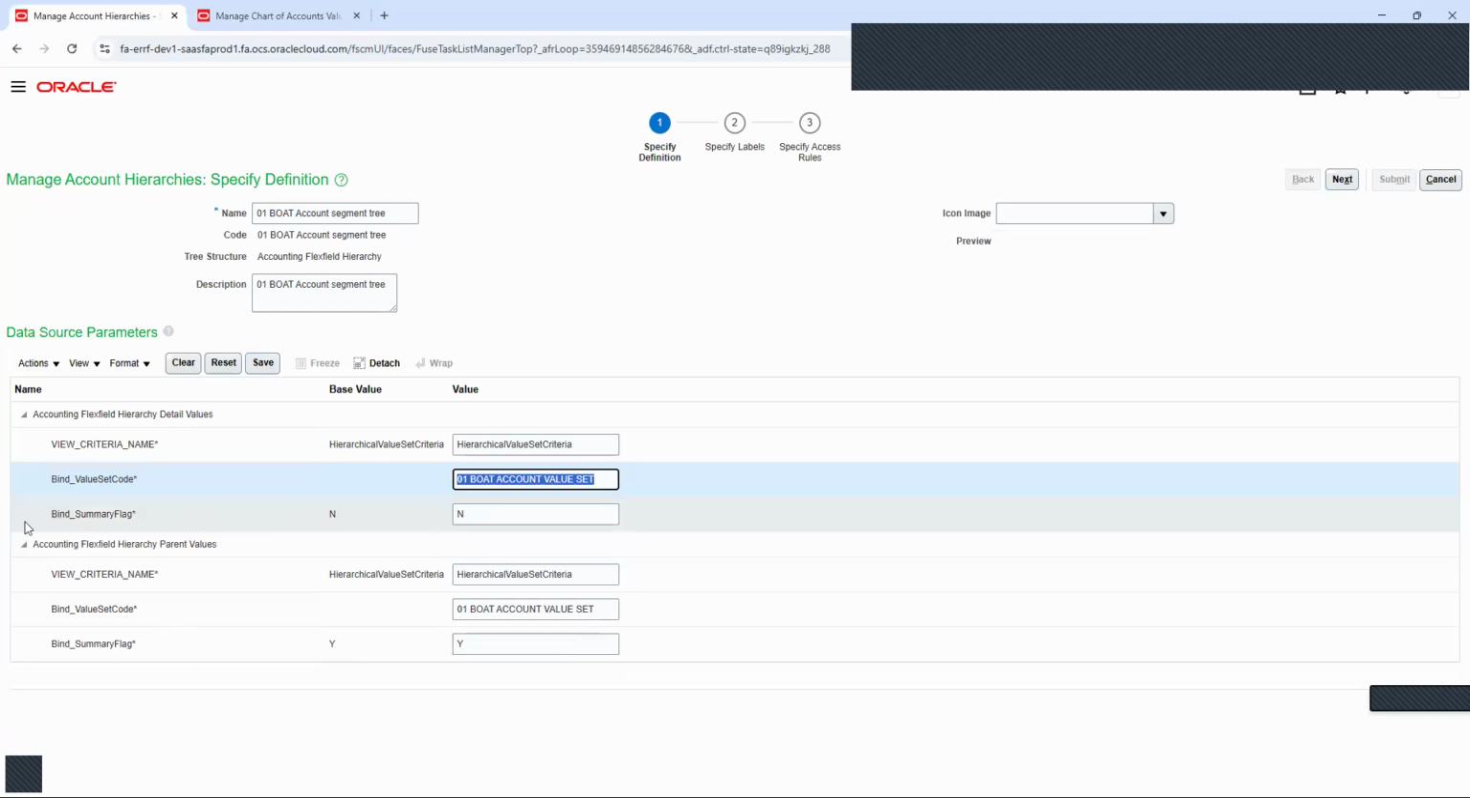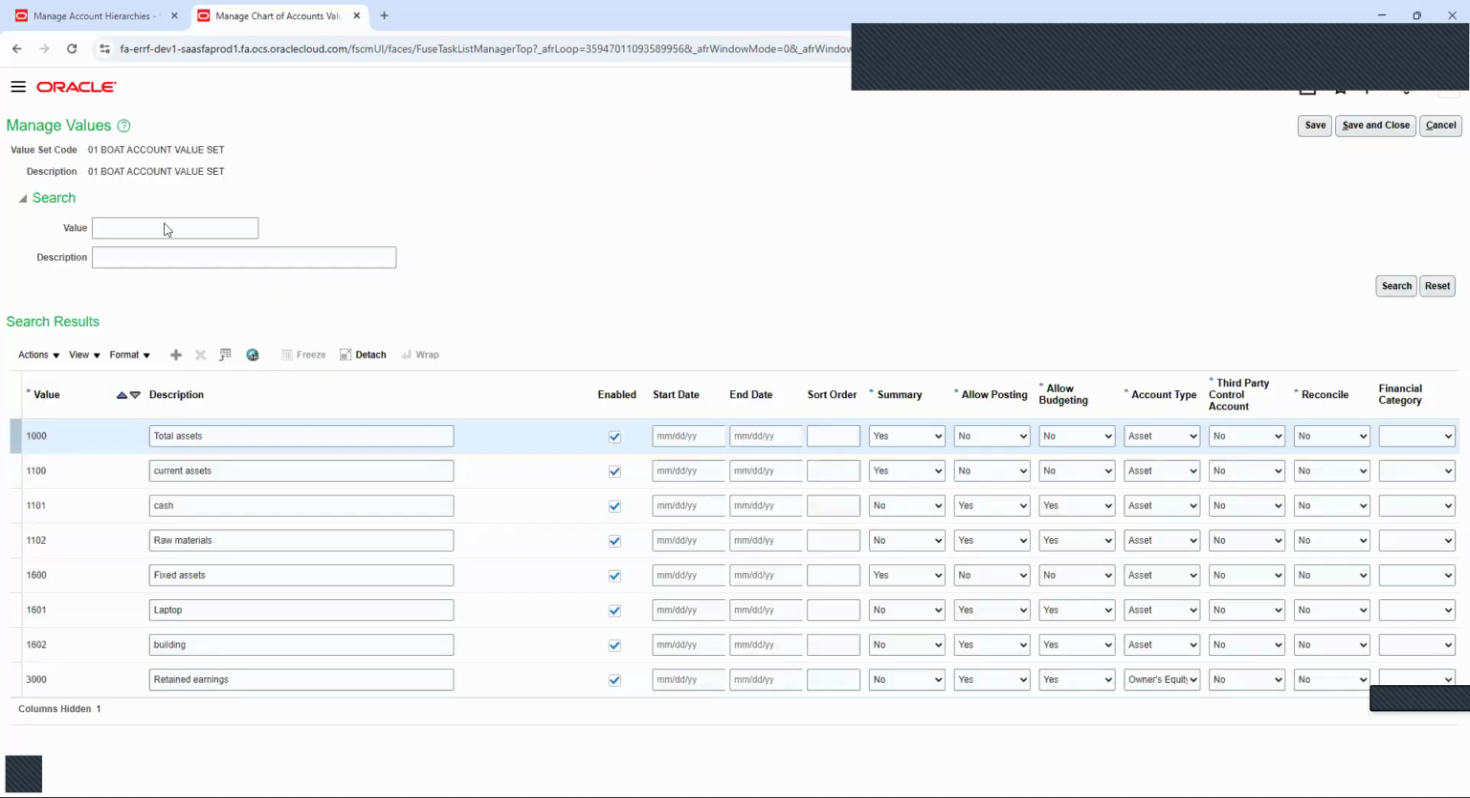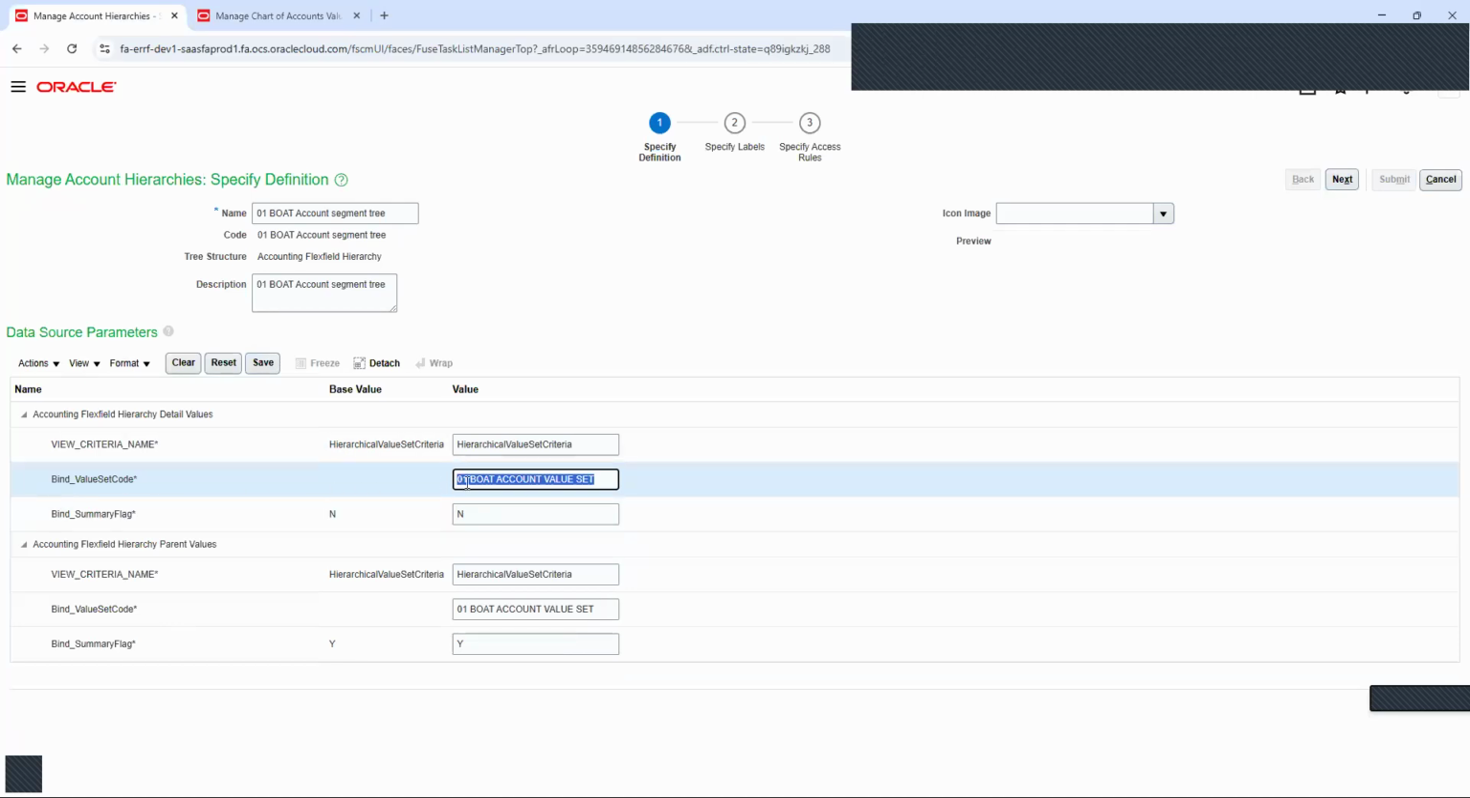We are giving the link. You just have to copy the value set code and paste it here. I do not recommend entering it manually. Sometimes if there is any gap or space, the system will still allow you to save it, but when you run the account hierarchy reports, it will end up with an error. So I suggest you just copy the value set code and paste it here.